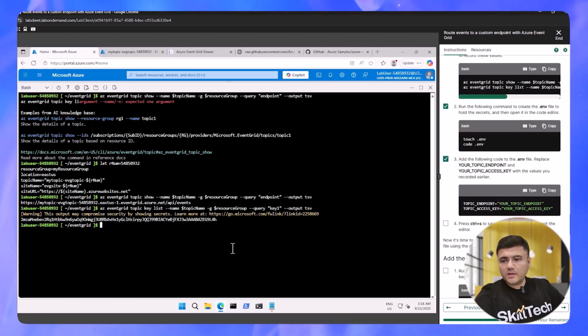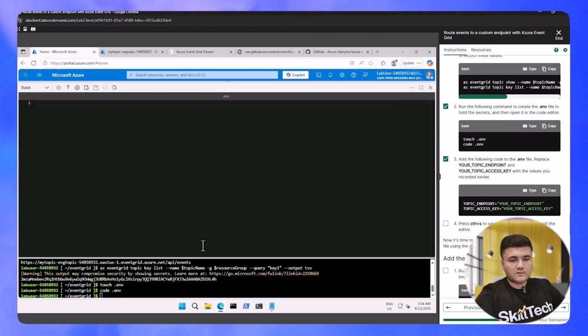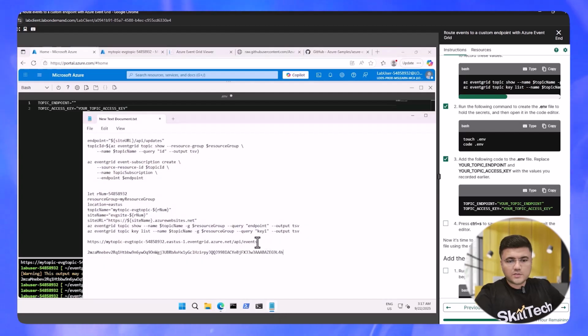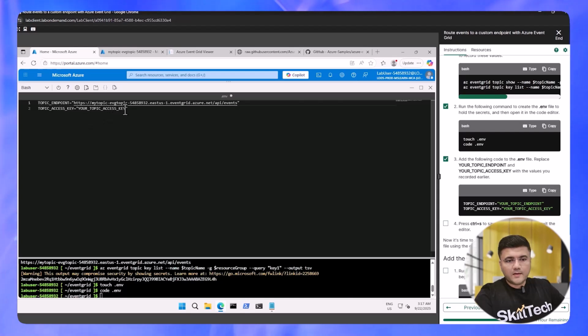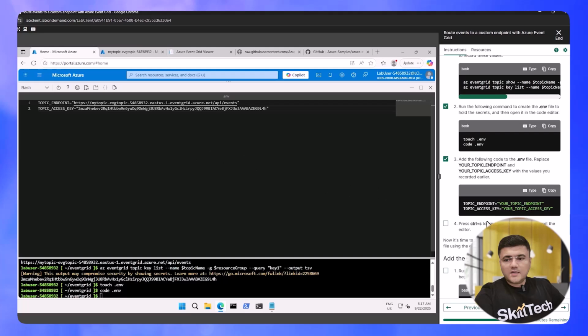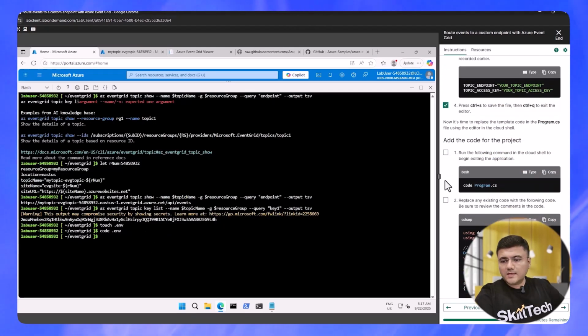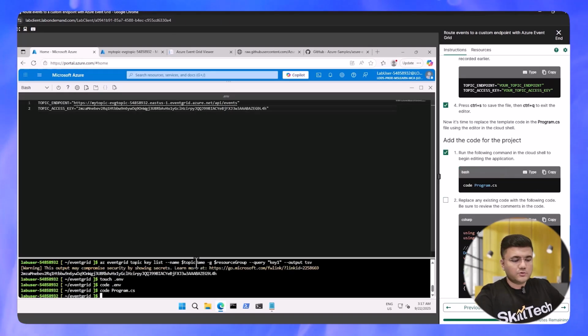In the next step, it's showing me that you edit the environment file. So I'm going to go and edit the environment file. I'll put these values inside that: the topic endpoint, in which I have to put my topic endpoint, which is this one, so that it can connect with my event grid topic. And to authenticate this request, I'm going to provide the key. It's done. I'm going to save it and close this, so Control S, Control Q. It's done. And now we are going to see how we can edit the code. So let's go to Program.cs.